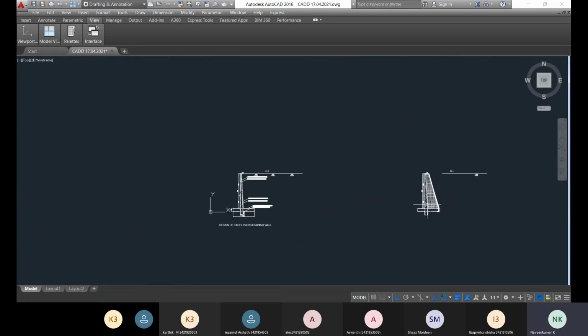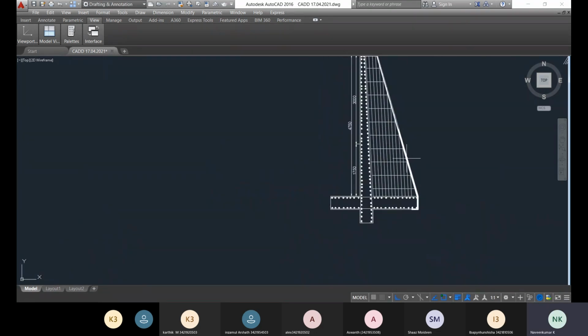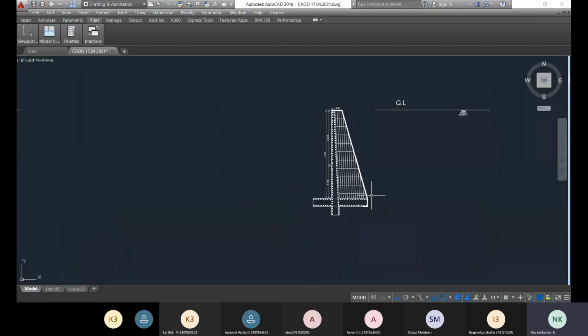Okay. So as of now, we have completed the drafting portions. So now we're going to detail. You should know the difference between drafting and detailing. Drafted means we have drawn. Now we're going to detail the things.